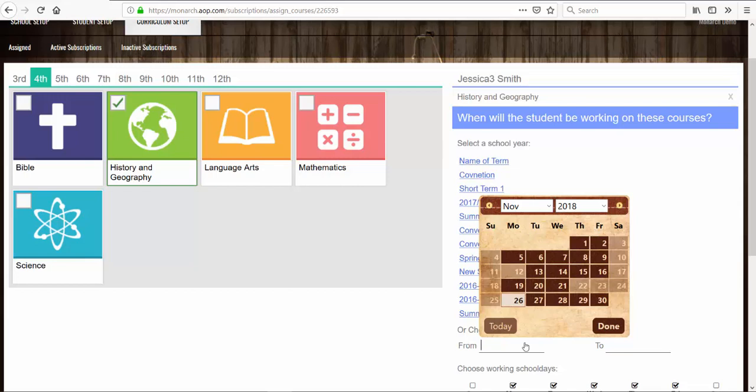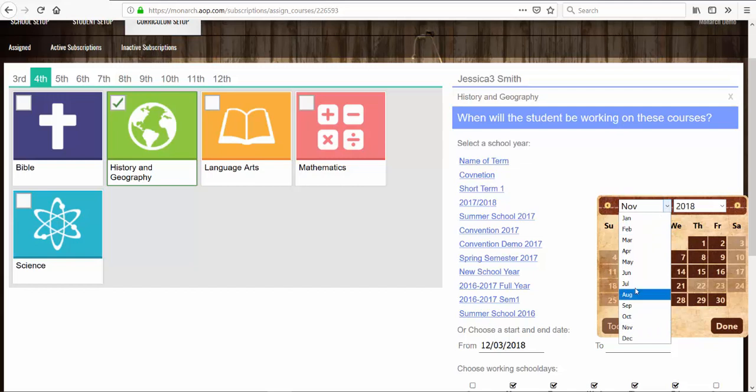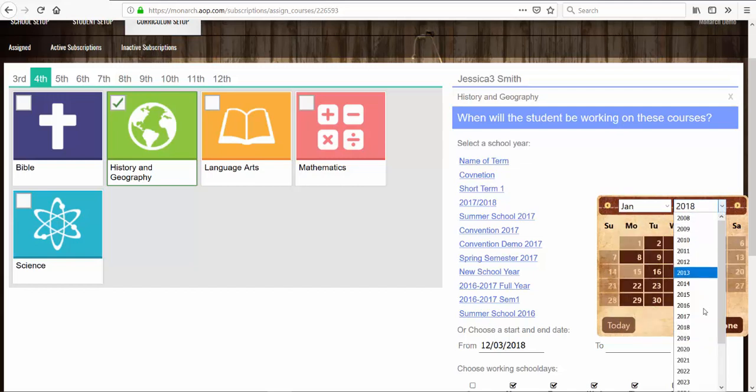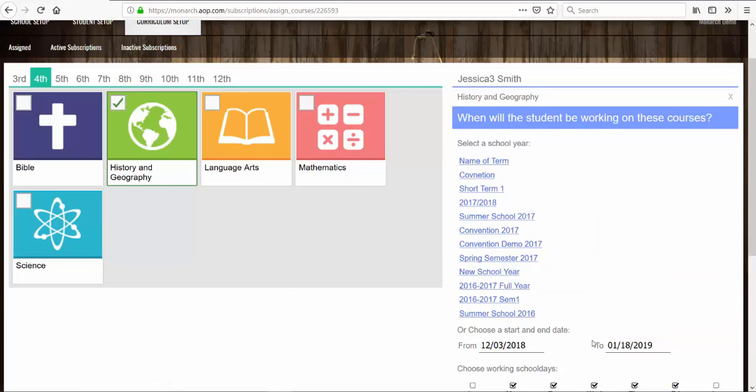Maybe I'd be enrolling her into the third grade history and geography, but only certain units would be included that I would need for her to be enrolled in. I can create just a custom term. Maybe I'm going to have her finish that review work within a month time frame. So I would select from the calendar. Maybe in December is when I'm going to have her work on that, and I'm going to have her finish in January. She's going to have until January 18th to finish any review work. So this is how you can customize here.